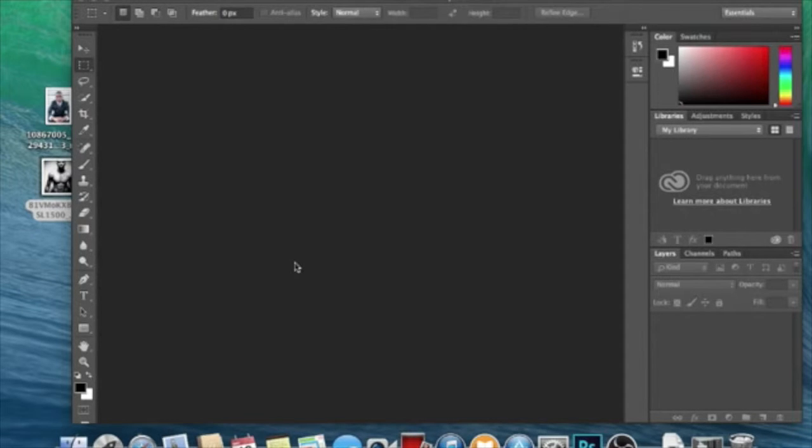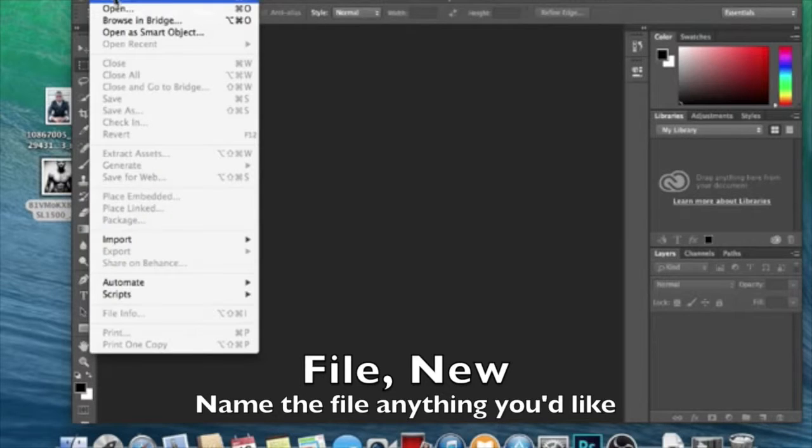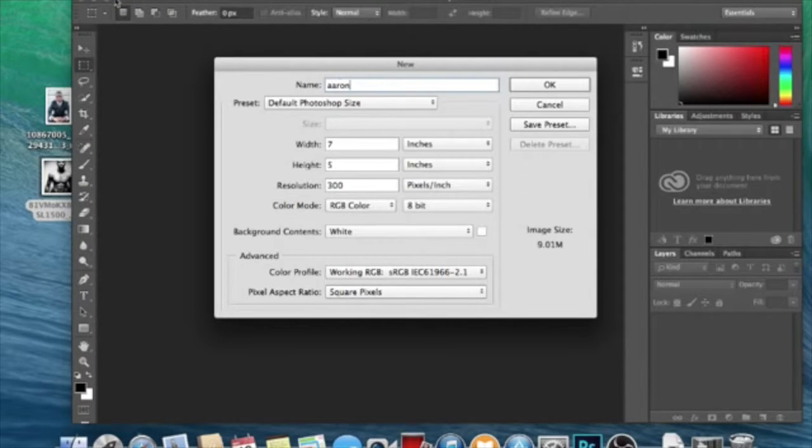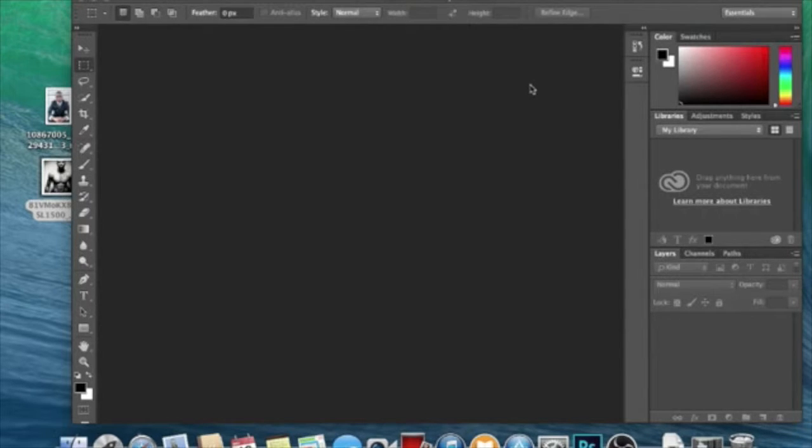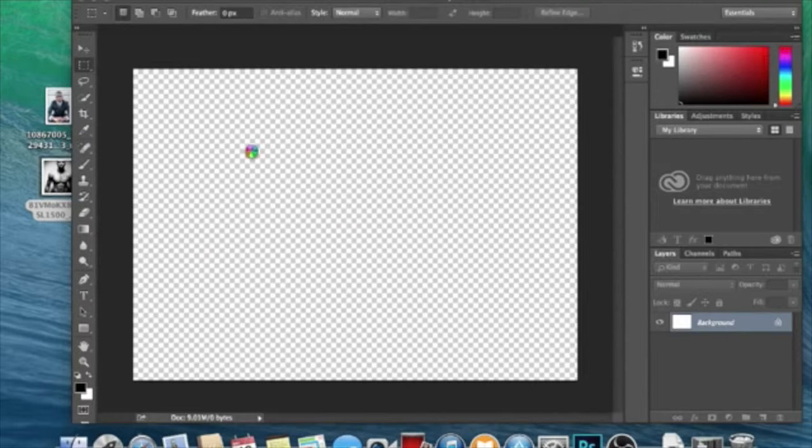First off, we're going to go to File, New, and we'll name this document Aaron, after me, since it's going to be the photo that we're going to be using. Make sure the preset is set for default Photoshop size and click OK. This will be our blank canvas, or our working space.